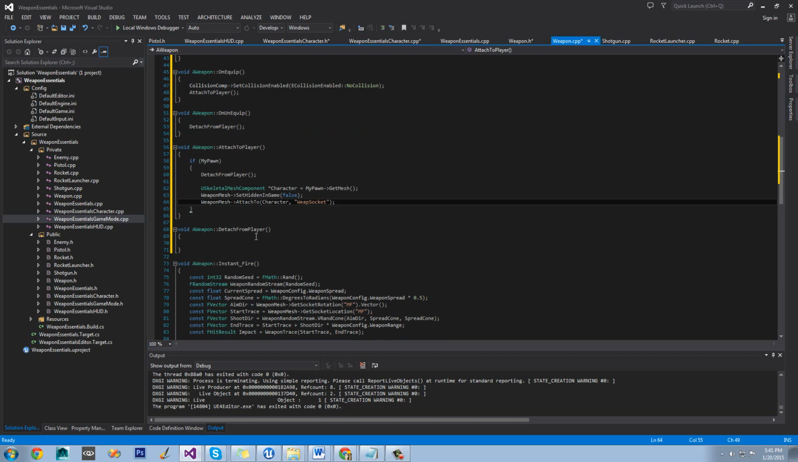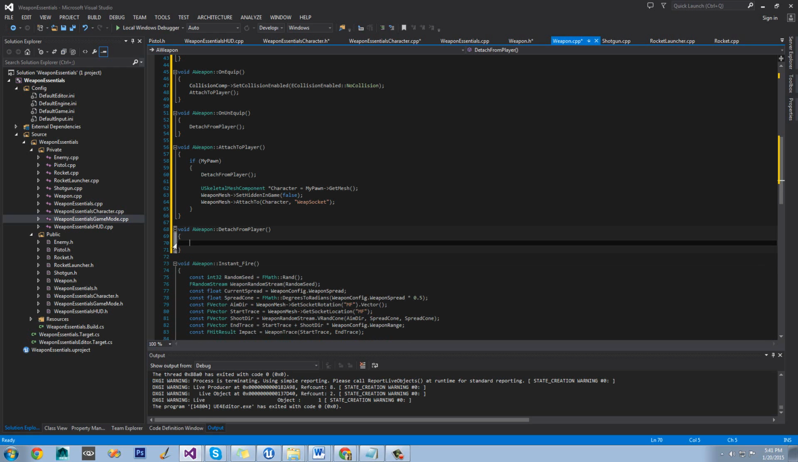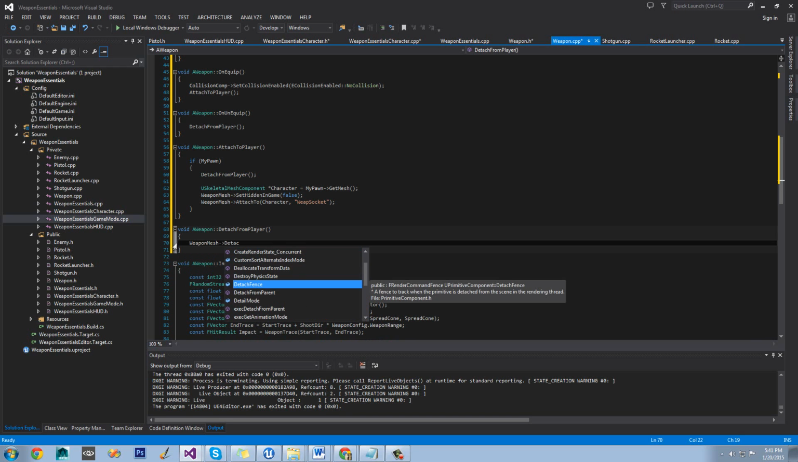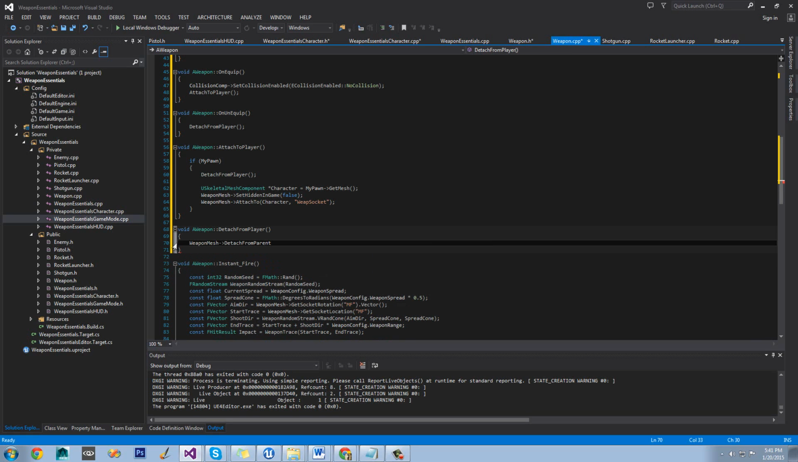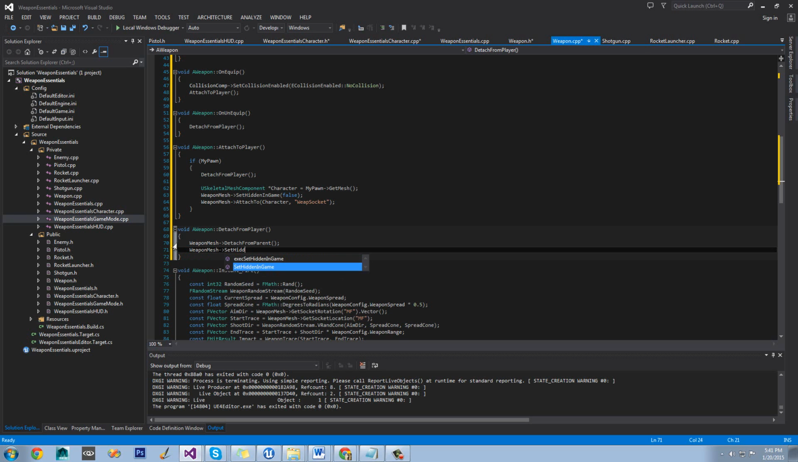Okay, let's move on to detach. Detach is relatively simple too. Same stuff. You just say if MyPawn, and, actually, we don't have to call if MyPawn. We're just going to literally detach it. We're going to use WeaponMesh, detach from parent. That's what we've got to do, because it already knows what the parent is, so we're just going to detach it. WeaponMesh, set hidden in game true. So now we detached it, and we're going to set hidden in game. It's going to be gone, but still technically there.